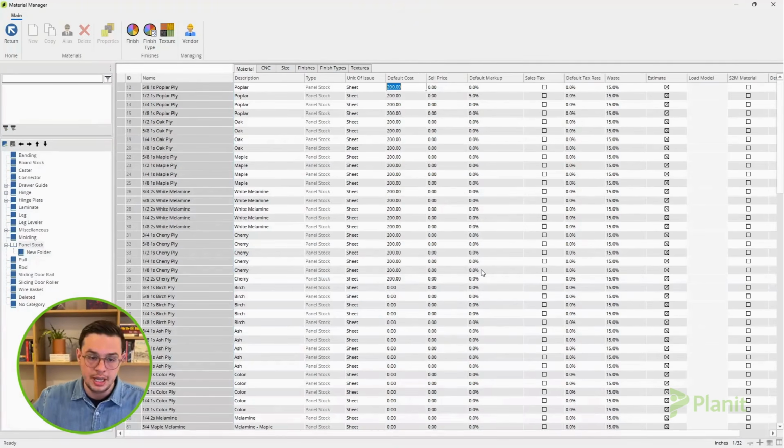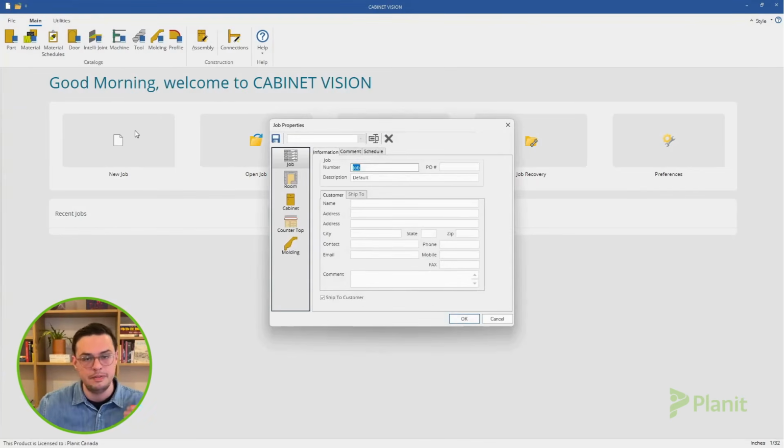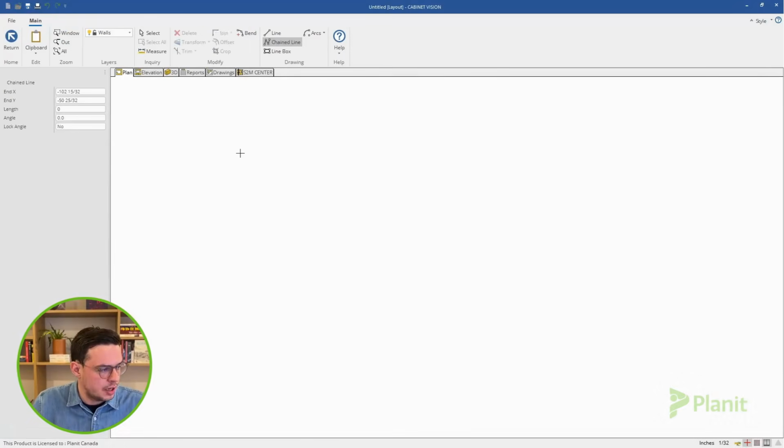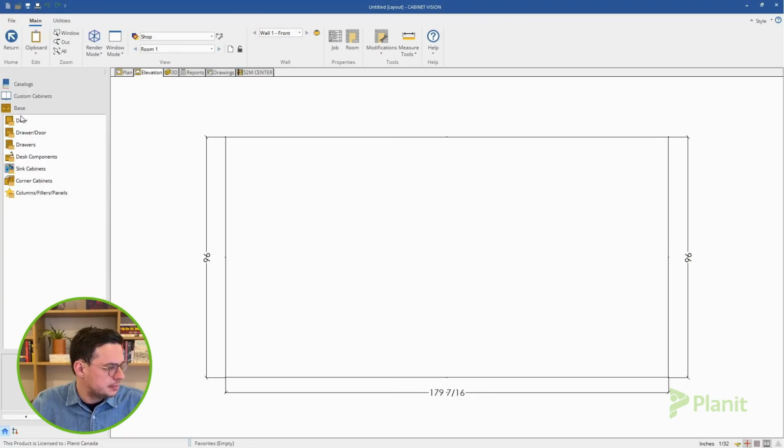Great. So imagine we're happy with this. We've got all of our materials set up. Let's just create a new job, and let's talk about how Cabinet Vision then starts adding in profit and markup on a job-to-job basis. So I'll just open up a new job. I'll add in some walls and then go elevation. And let's add in some cabinets.